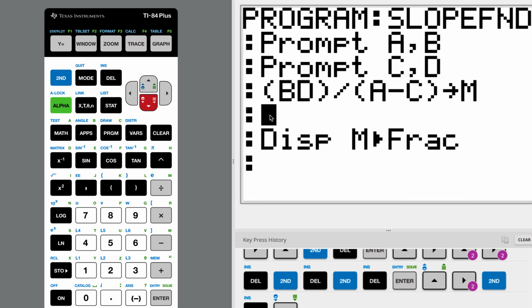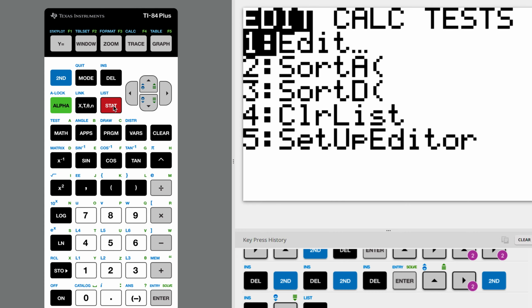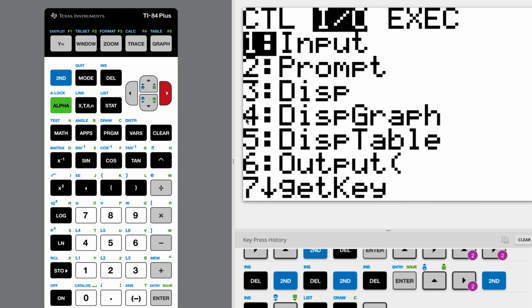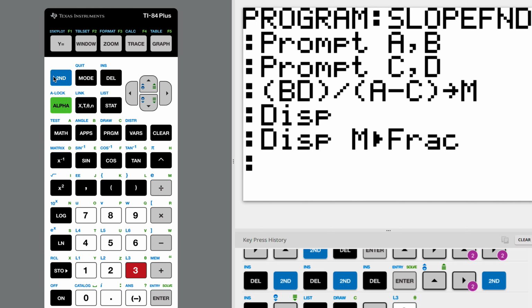I'm going to put down here a description saying the slope is. So I go to stat, and then I go to program, and then I go over to input output, and I just do display for 3. And this is what the computer is going to display. Anything that's in quotation marks will be displayed as words or letters. So the quotation mark is down here, and it's under the green, so I go green, quotation mark, then slope is, or something like that.